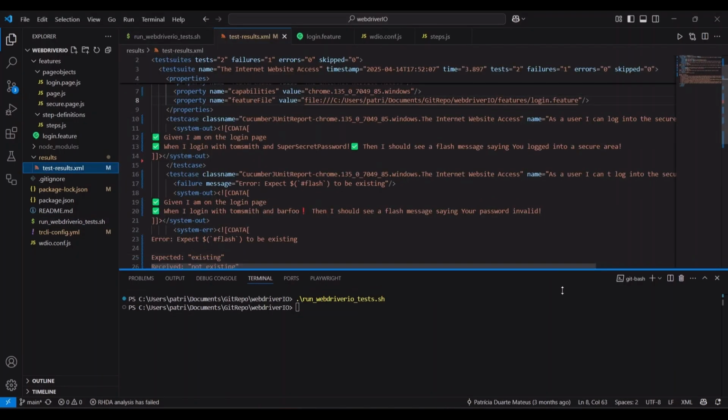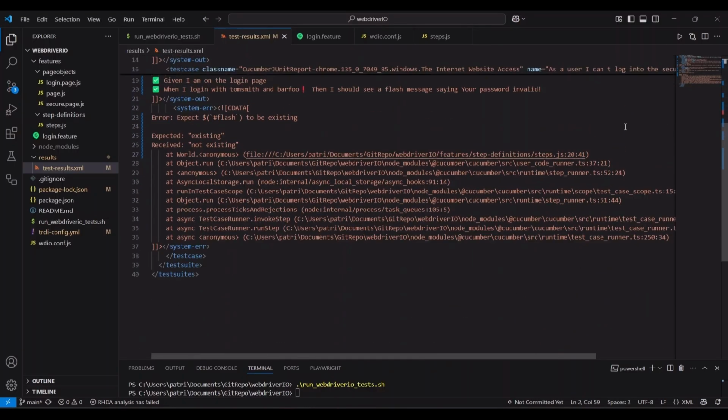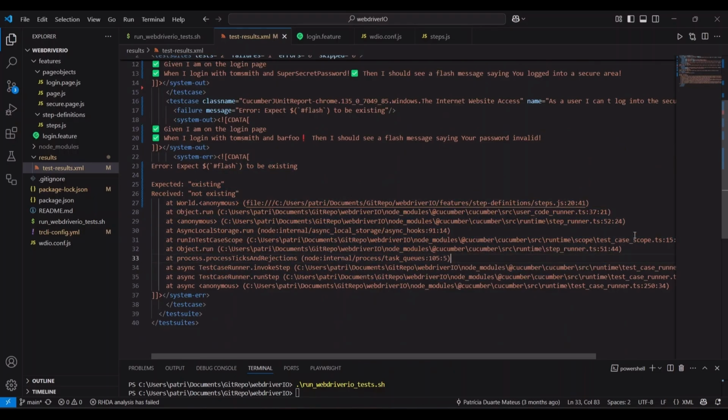As the execution is complete, let's check the results. You can see here the number of tests: 1 failed, 0 errors, and 0 skipped. So 1 test passed and 1 failed, and you also have the error message.